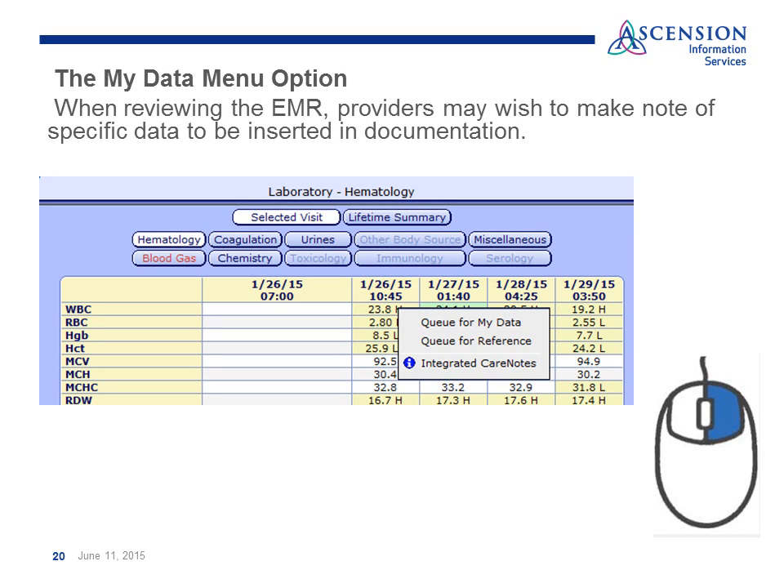We will now review the My Data menu option. This function allows you to save data elements you would like to refer to or insert into your documentation. Using your mouse, right-click on the specific item that you want to save. Select Q for My Data. The background on the item will be highlighted green.